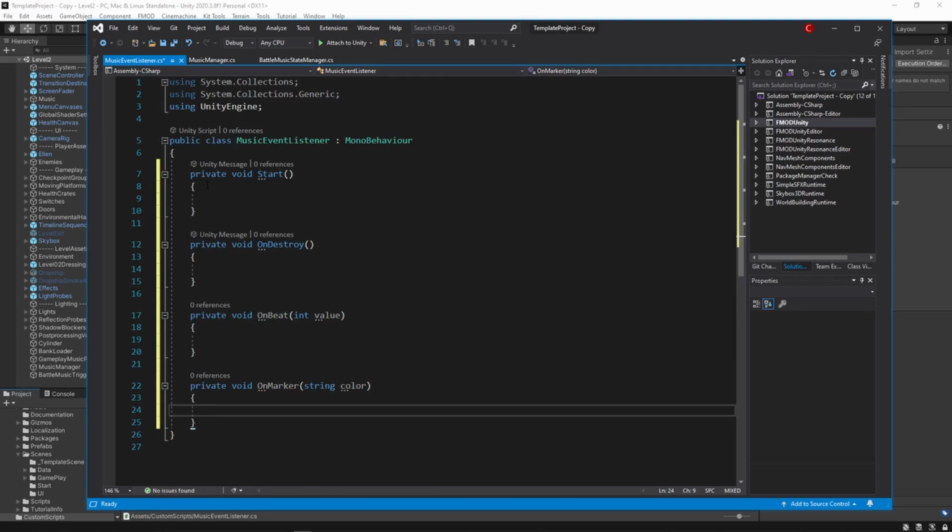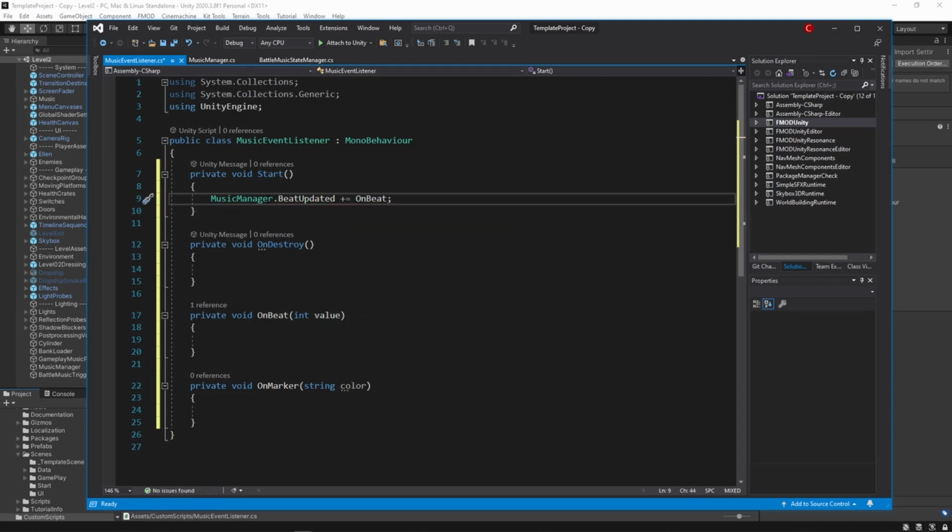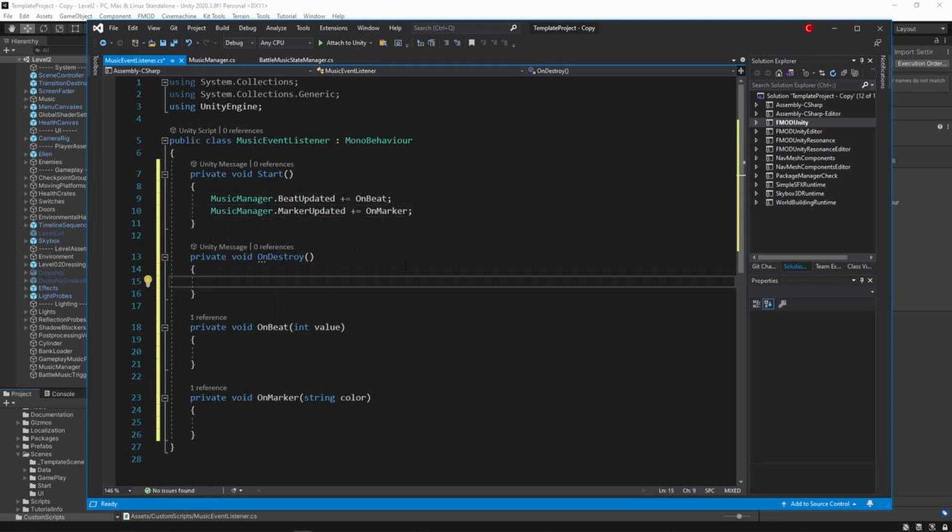In order to subscribe a function to an event, you simply add it to the event. To unsubscribe, you subtract it. Because our events are static, we can do this directly. In Start, through our Music Manager class, grab our beat and marker updated events and subscribe our onBeat and onMarker functions to them. OnDestroy will do the same thing, but this time we will unsubscribe.